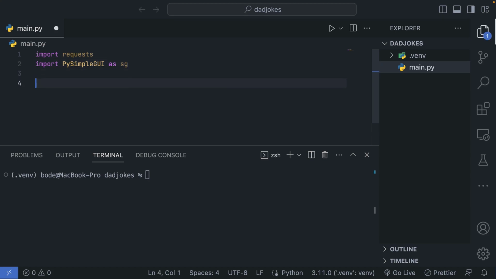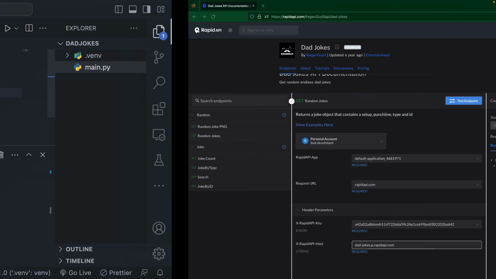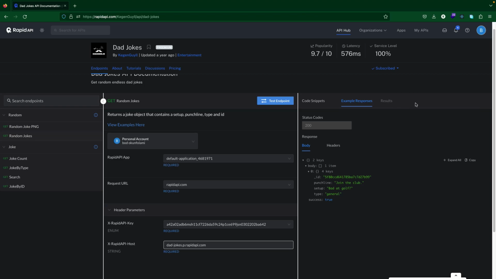So I'm going to define a function, get that joke. So this function is meant to query the That Joke API. Before we can work with the That Joke API, you have to go to rapidtable.com and look for the That Joke API and subscribe to it.